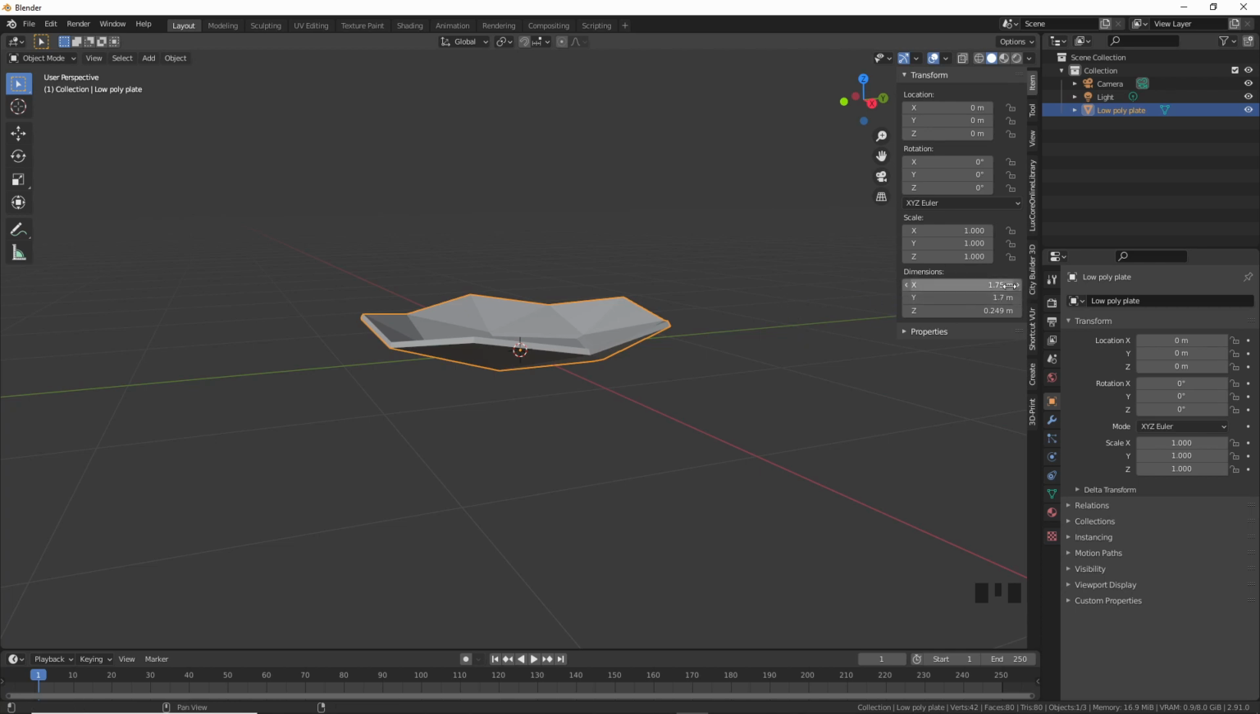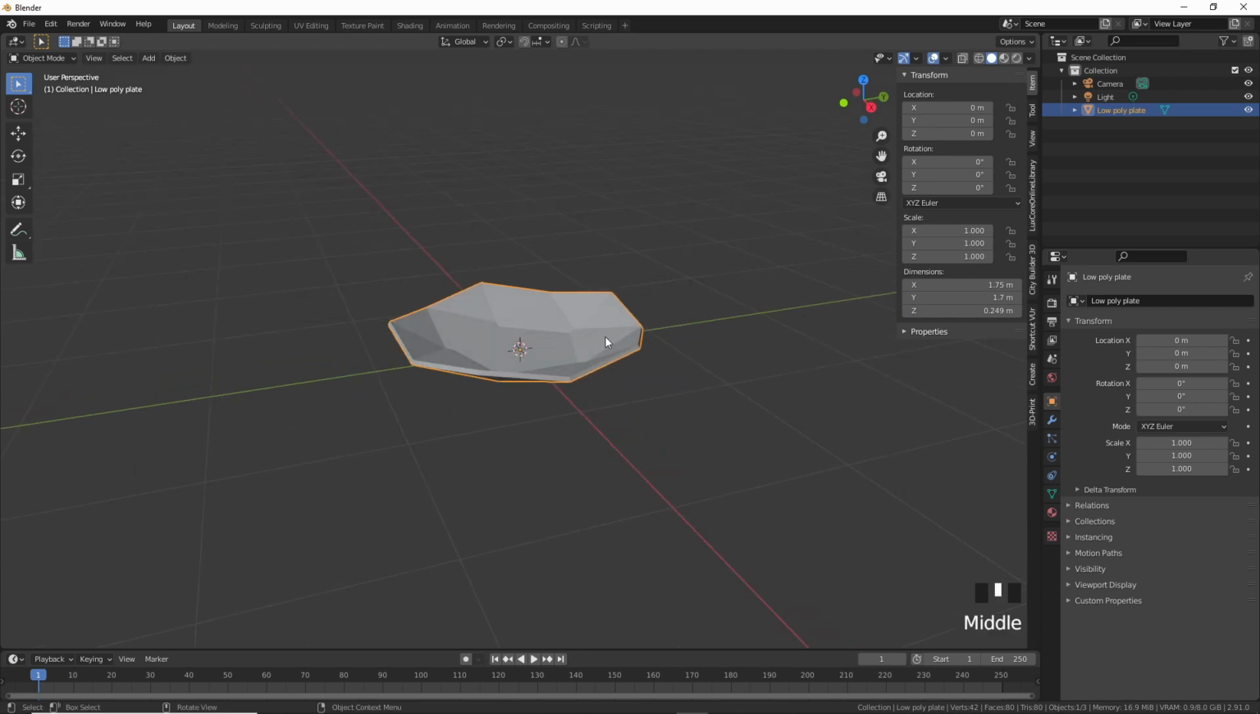If we look at these values, if I would 3D print this, it would be approximately 1.75 by 1.7 millimeters and 0.2 millimeters tall. Well, that's a bit small. So I did some calculations beforehand, and basically this plate is 100 times too small, so S100.